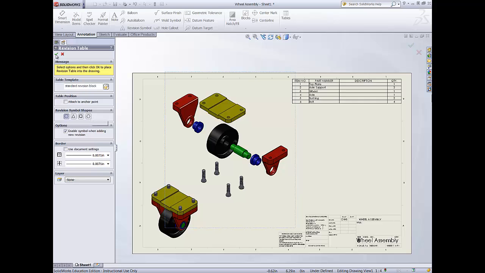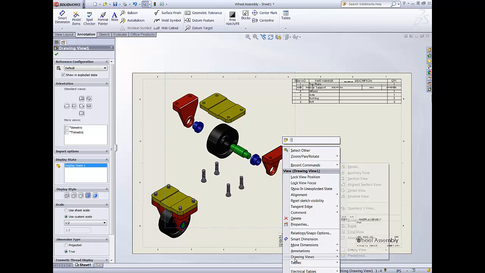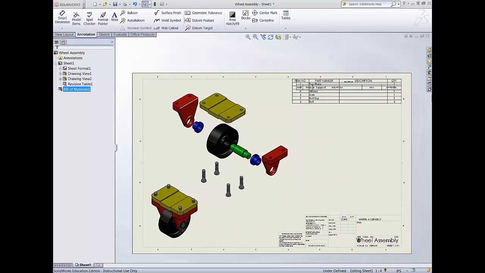And I'm just going to hit the green check mark again, and when I bring that in, I think I lost my revision table. Let me bring that again. I lost it completely. That's not very good. Okay, and in looking at the drawing, we didn't really lose it, we've used it.